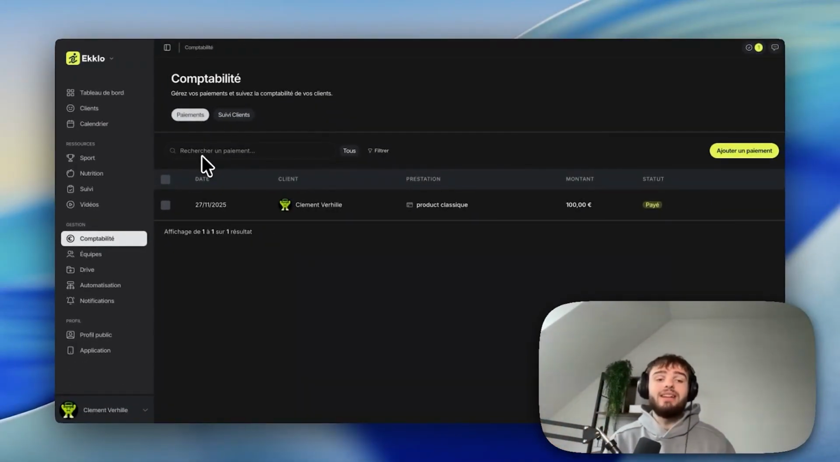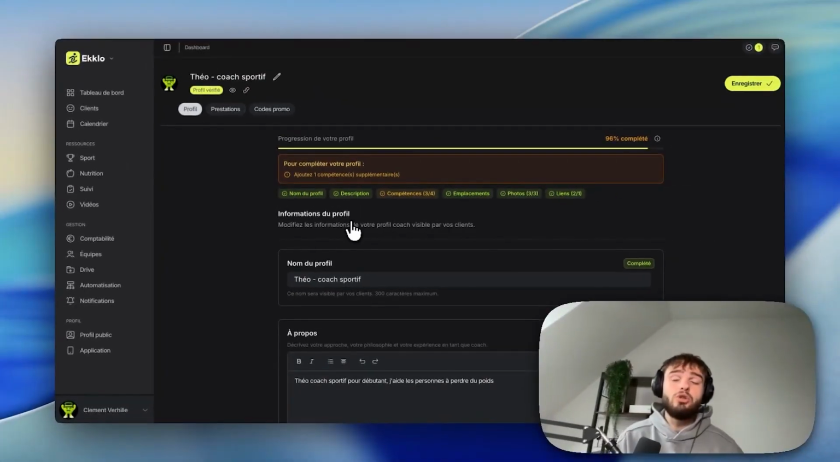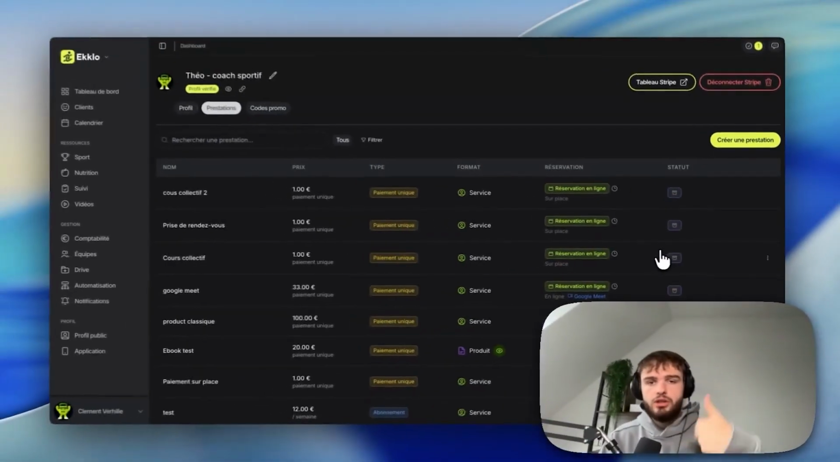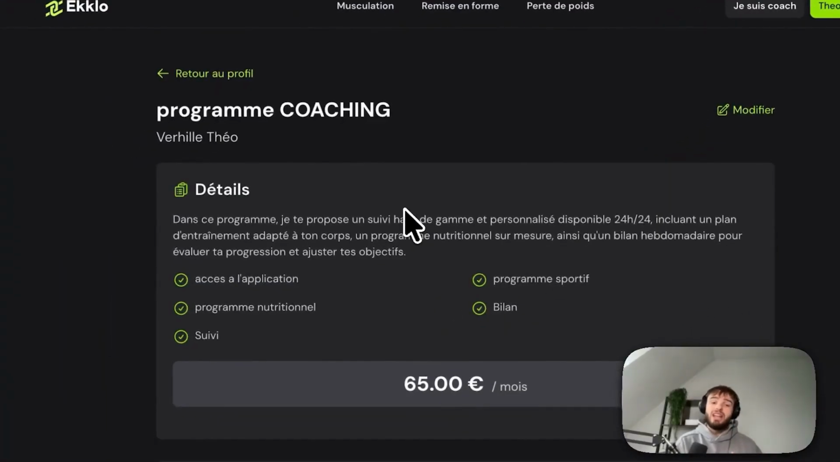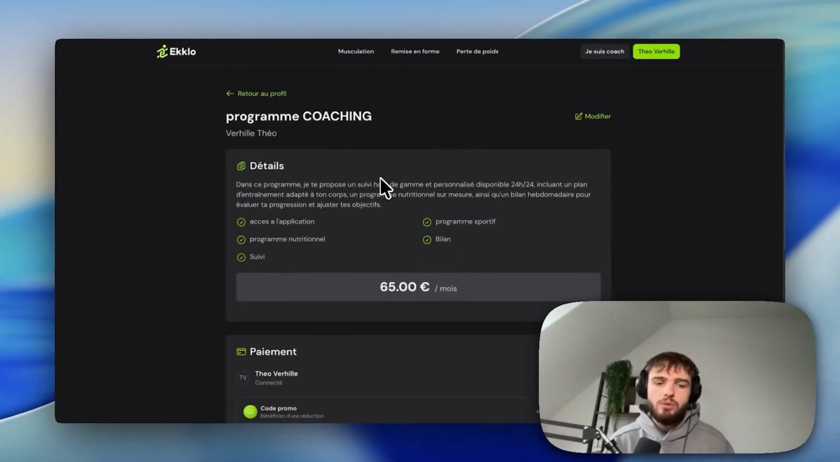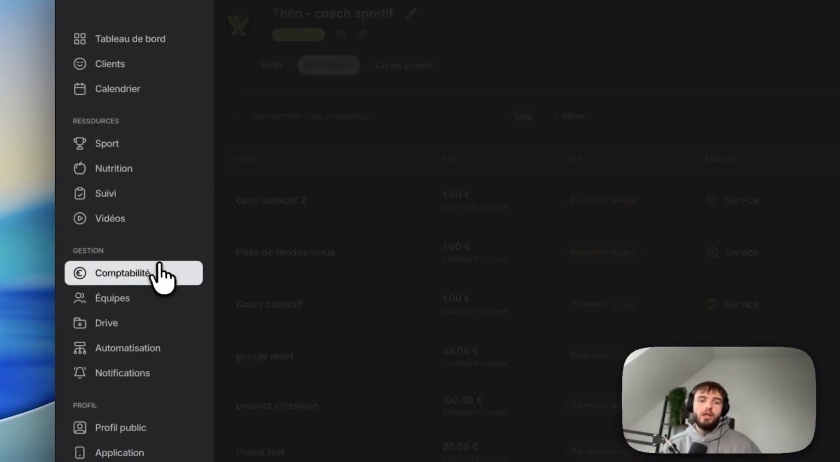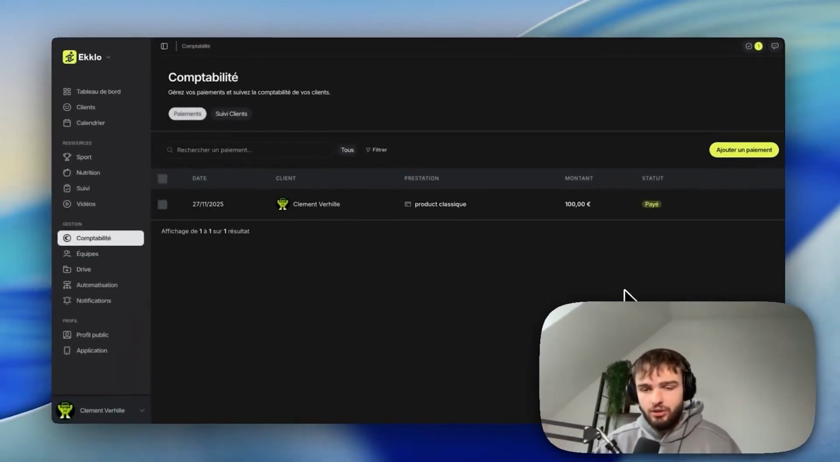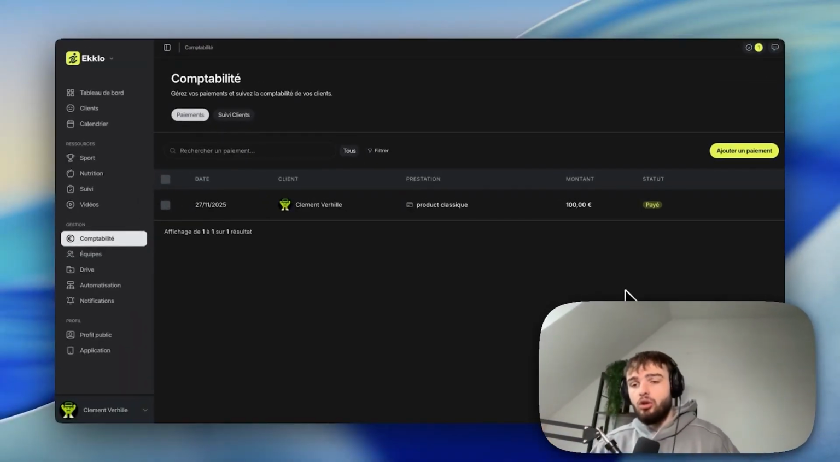We'll check that later. So what is the accounting payment part? This is where all your payments will be recorded every time a client pays for a service. Because on Ekklo, you can create your own services synced with Stripe to sell your services and your coaching. So what does that mean? Imagine that every time a client pays for the coaching program service at 65 euros per month, you'll receive the payment every time in the accounting payment section with the date, the client, the service, the amount, and the status, whether it's been paid or not.